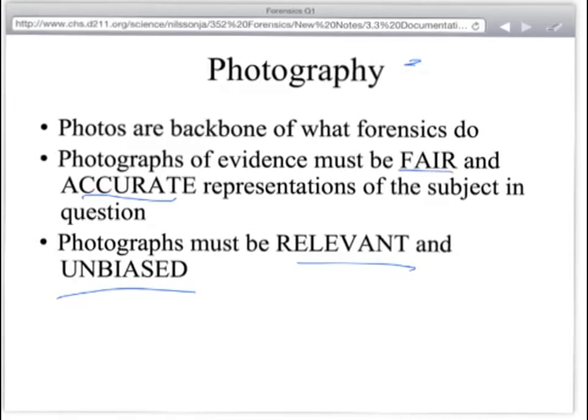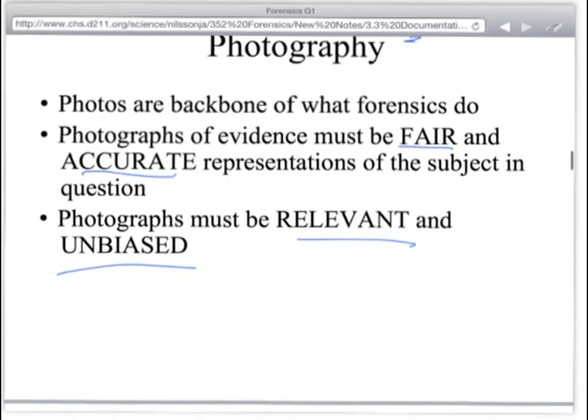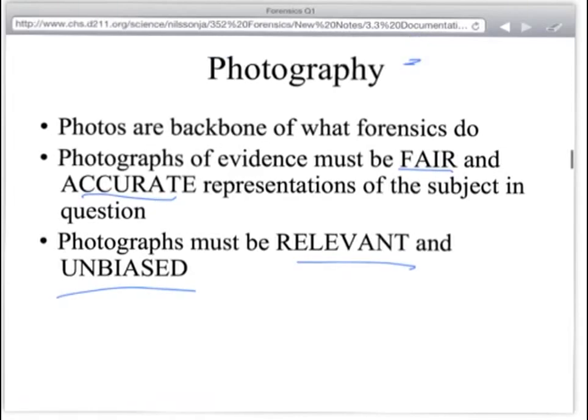So these are some buzzwords we use when we talk about photography. I don't really know how you would bias a picture of a piece of evidence, but apparently it can be done. Just keep it professional, take the picture of what needs to be taken, and move on. Don't go for something excessively graphic or gory or anything like that.